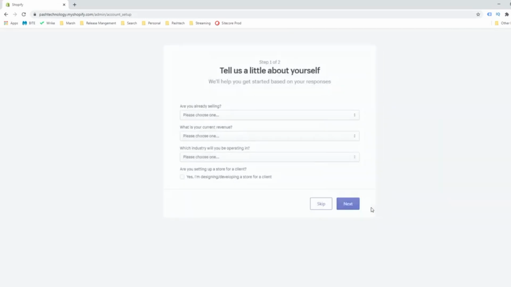Create a store. Sit tight, we're creating your store. Save my password. So it's pretty straightforward, it just does it for you. See if it does it.